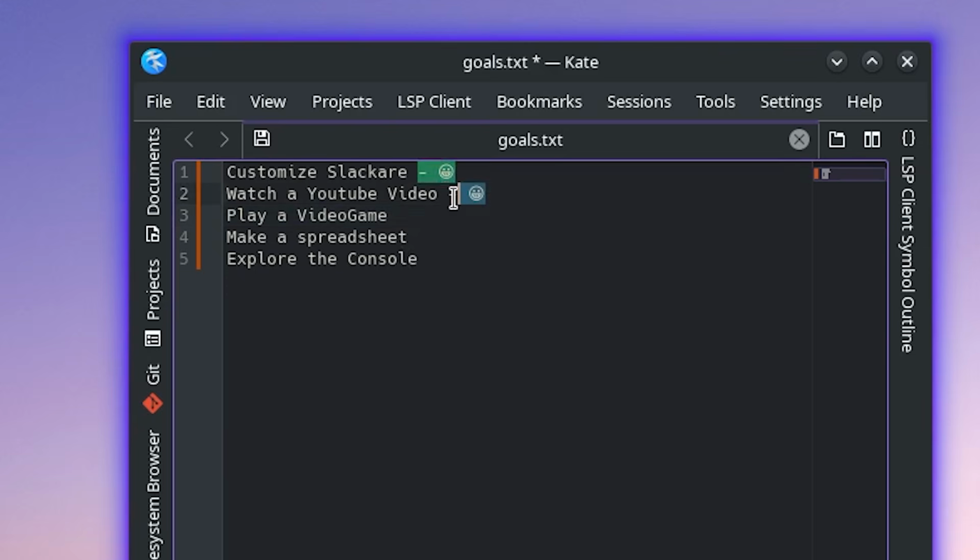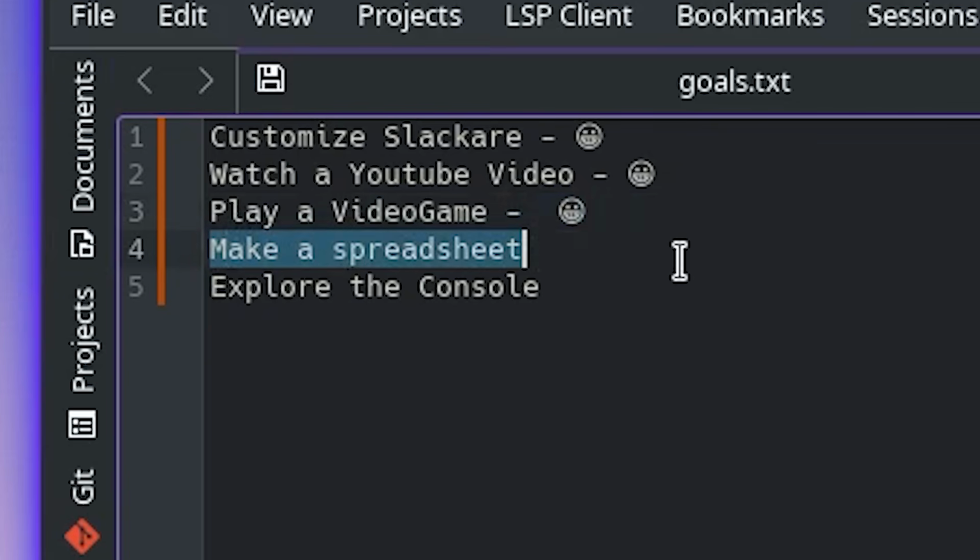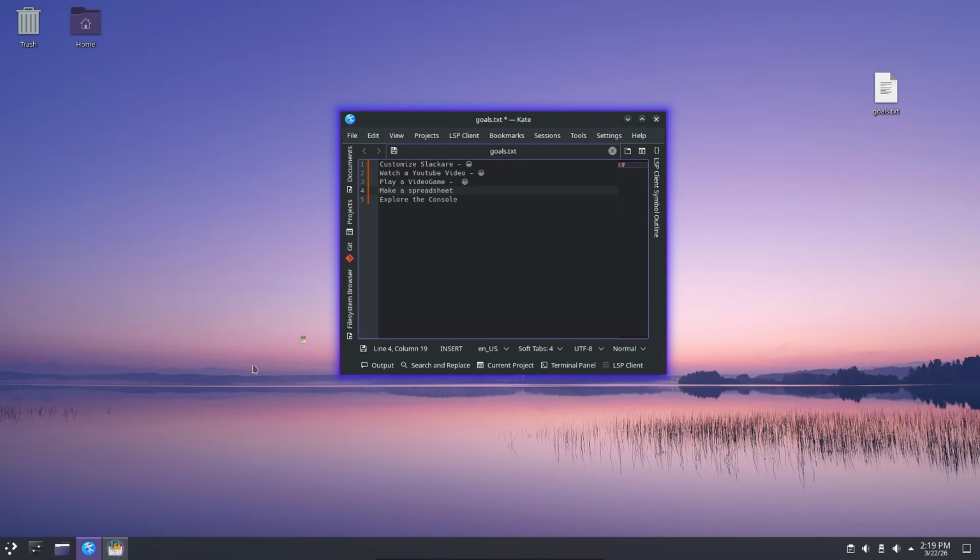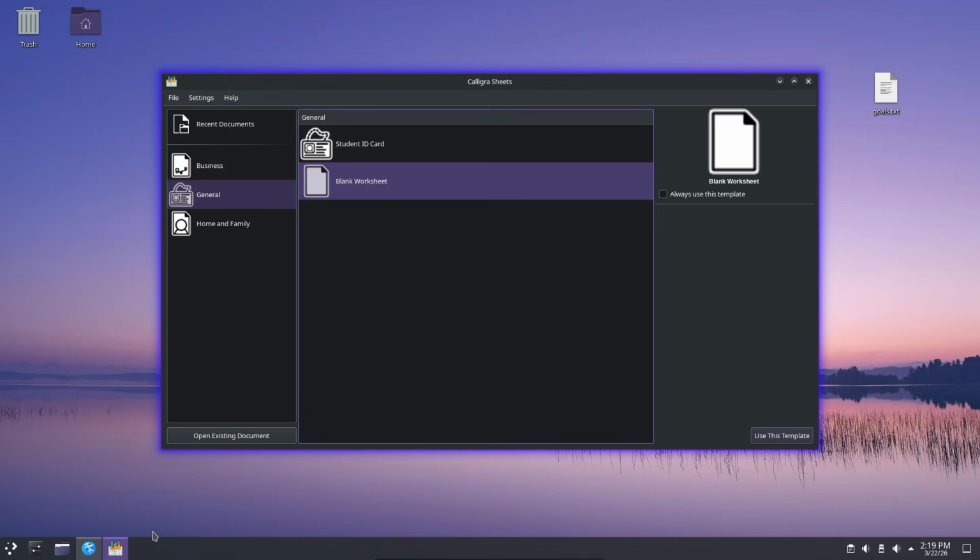Come on. Yes. Why is it so slow? Why does it take like 7 minutes for it to go from one side to another? Oh my gosh. The game may not be the best, but we're good. Now I need to make a spreadsheet. Oh, Calligra Sheets. Oh my gosh, I thought I would need to download another program.